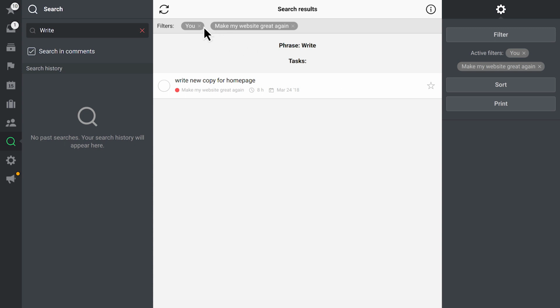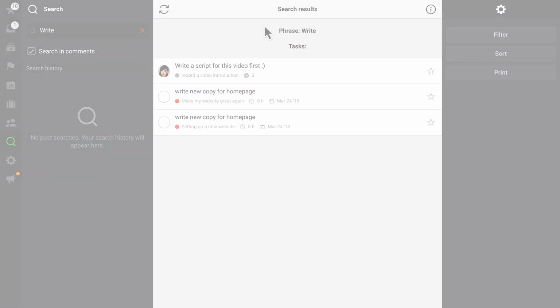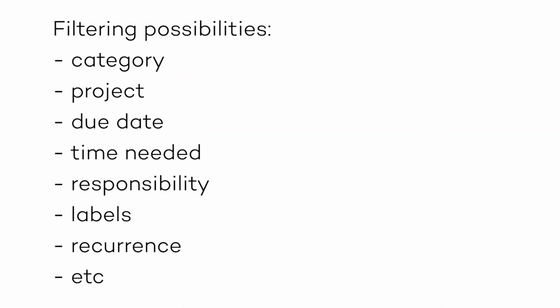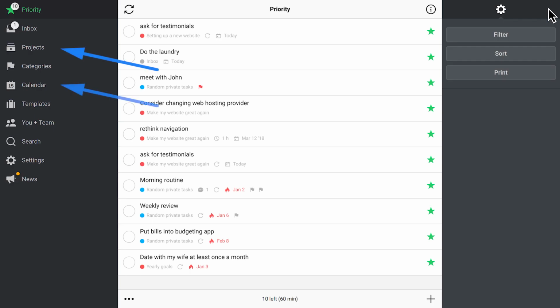We can delete one of them using the X button next to the filter name. Remember, you can filter your tasks by categories, labels, delegation, project and due dates, among other things. And it's possible in every single task list in Nozbe. Filtering works in the project view, the calendar in the team view, and most importantly, within your priority list, since that is the place where you'll spend most of your time in Nozbe.